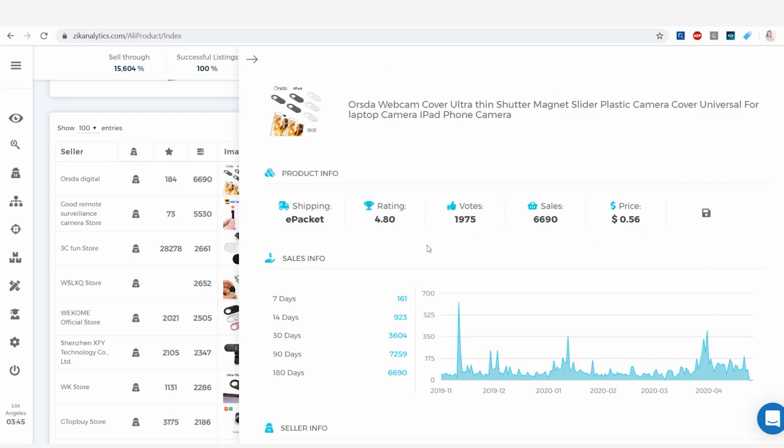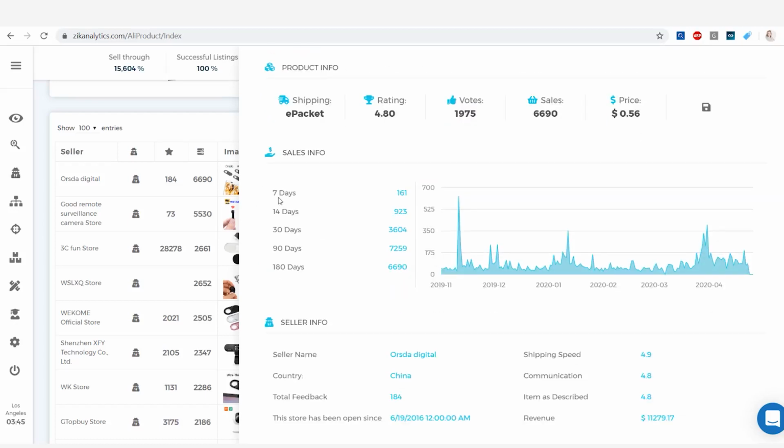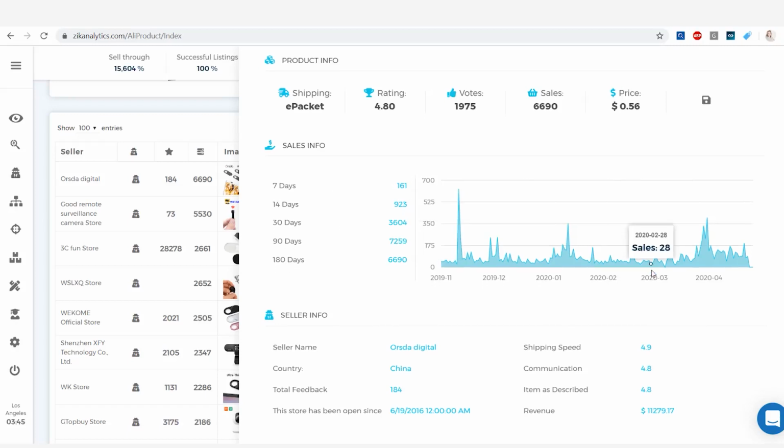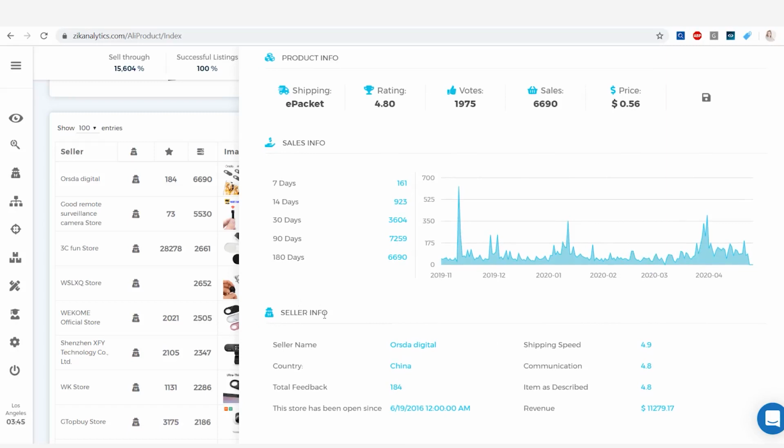Then we have sales info. Here you can see in the last 7 days how many times this product sold, all the way up to 180 days. And then below that we have seller info, which is another important thing that you need to look at. So we have seller name, the country, total feedback, and this store has been open since 2016. And we always look for a supplier that's been working for at least 9 months.